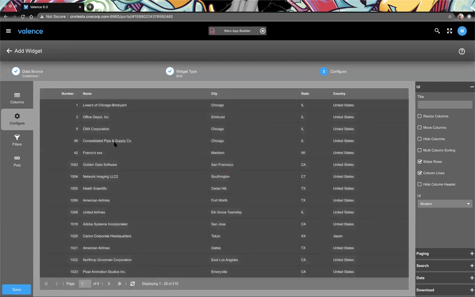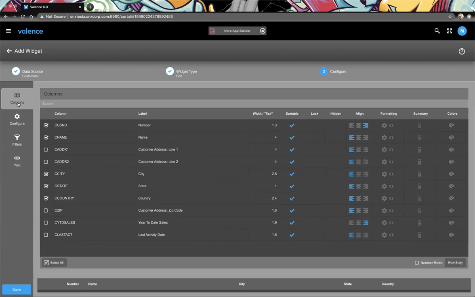Okay, so for current customers, a lot of things here are the same, other than we're in the dark theme, right? The first thing we'd like to talk about with the grid is that you'll see we have two new options in the column section, one of which is number rows.